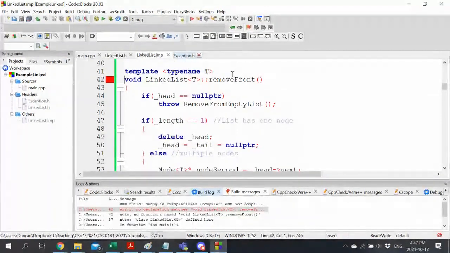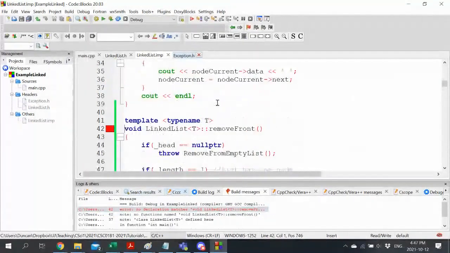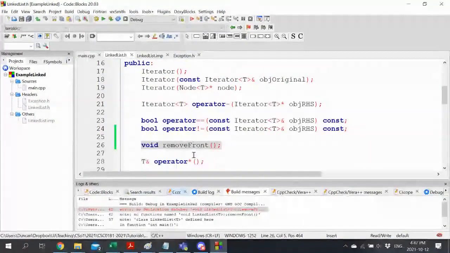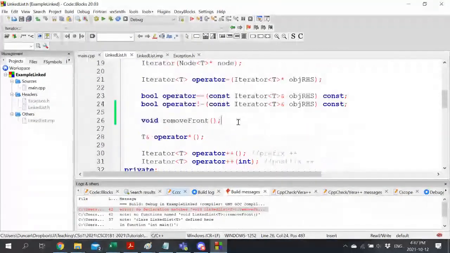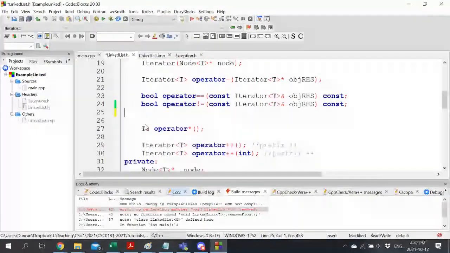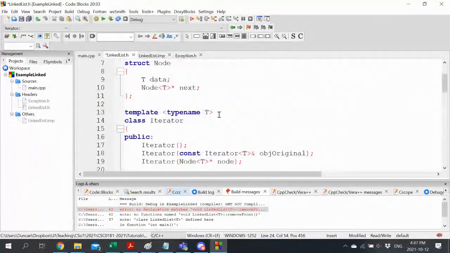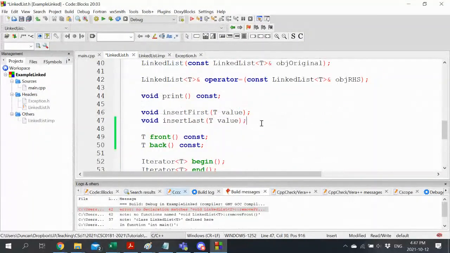Okay, didn't like that. Why didn't it like that? I called it remove front. Oh, I put it in the iterator. That would explain it. Not inside the list itself. My bad.